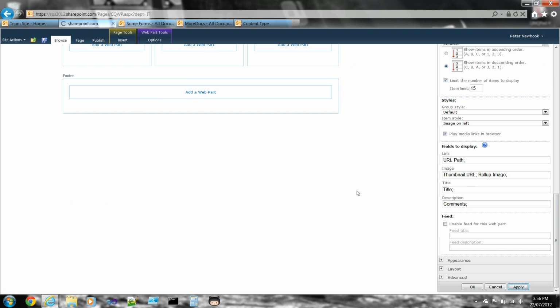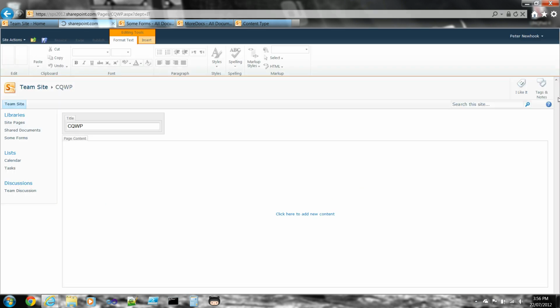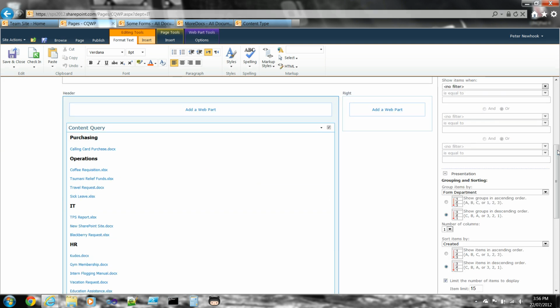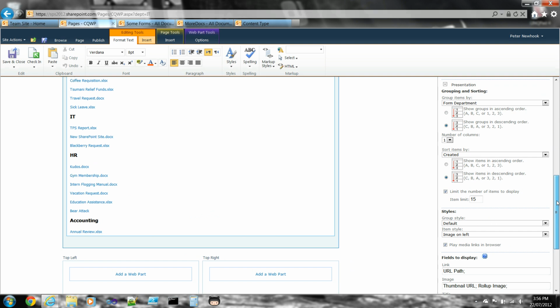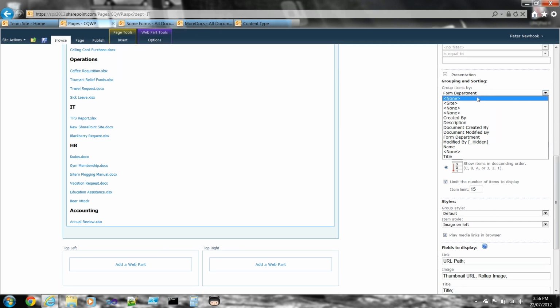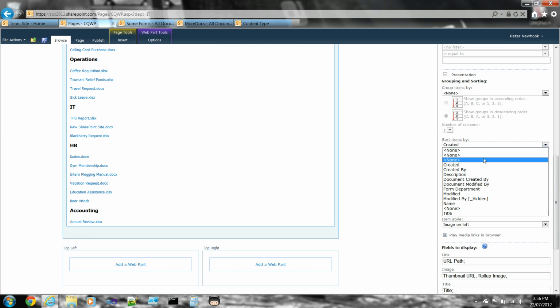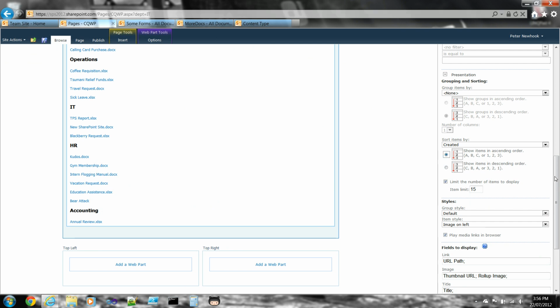Apply again. And now you'll see that the documents are grouped according to their department. In this case, I don't want to group. I want to sort by the date they were created, which is the default. So I'll leave that as is, but I want to do it with the newest documents first.